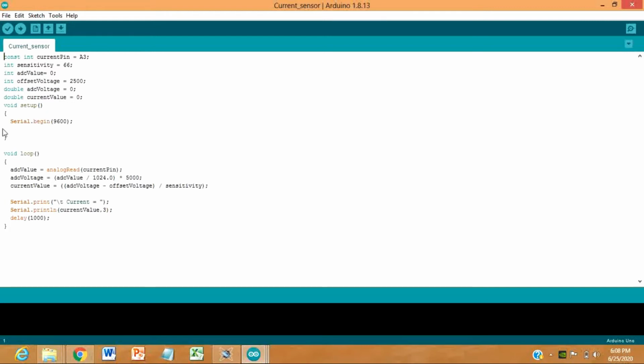With this function we have activated the virtual screen. Now we are using a loop function. We are reading the current value. For that purpose we have to convert it from analog to digital value. And this is the formula for conversion of analog to digital.